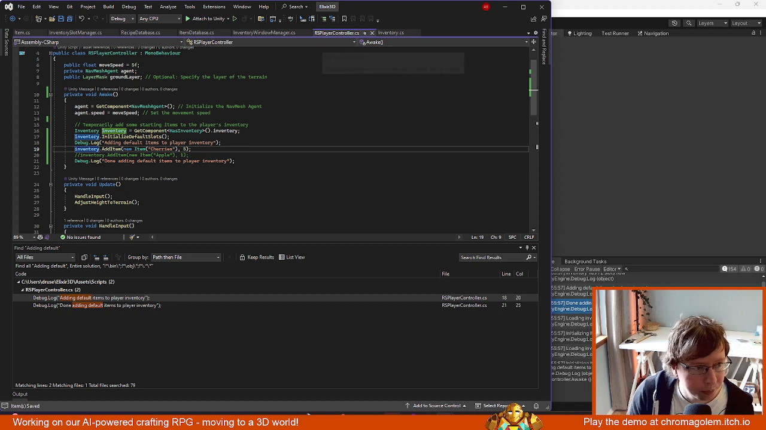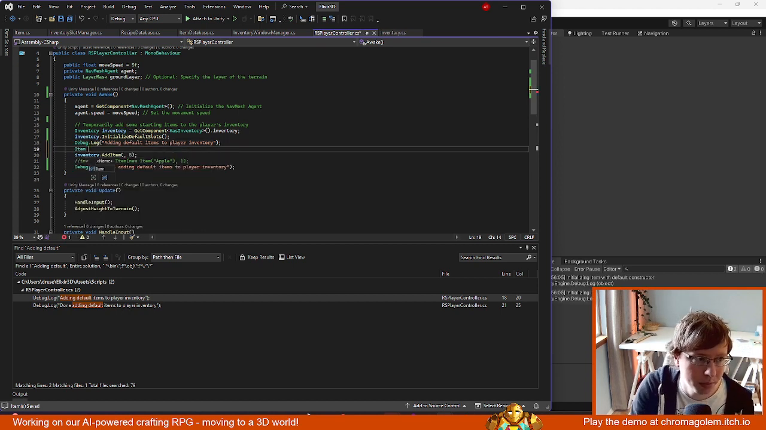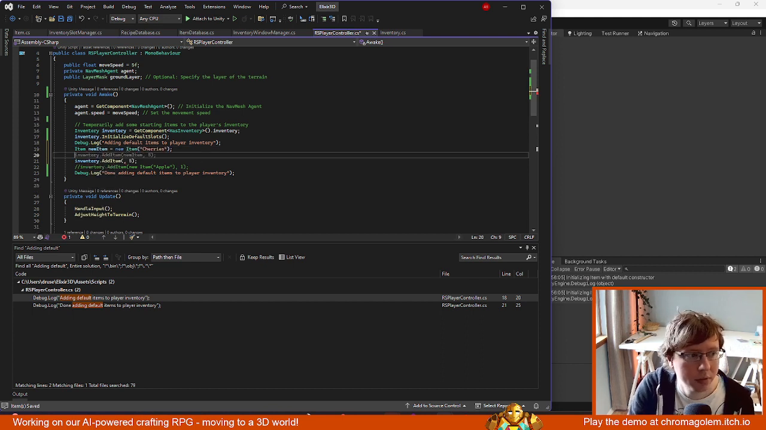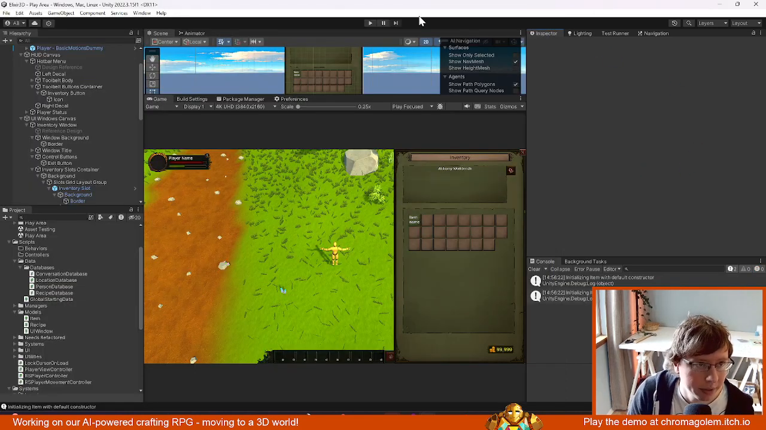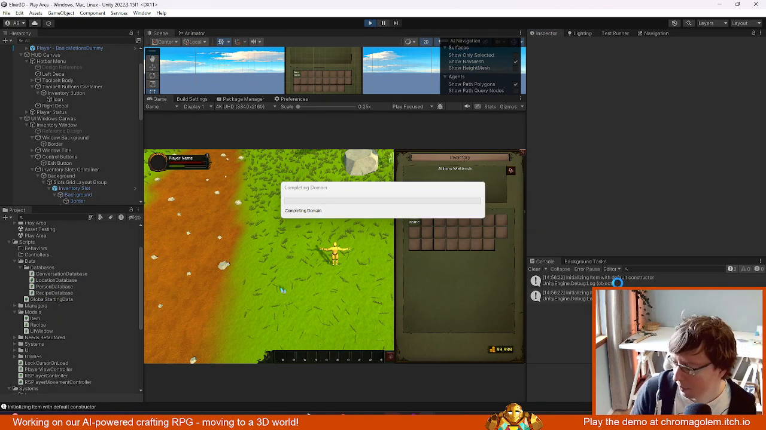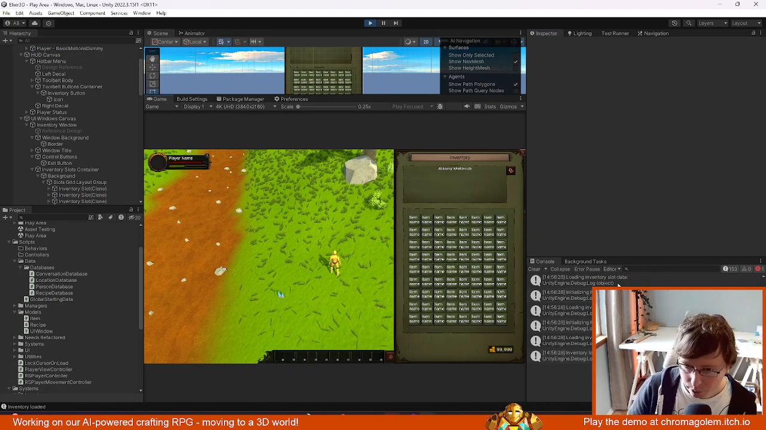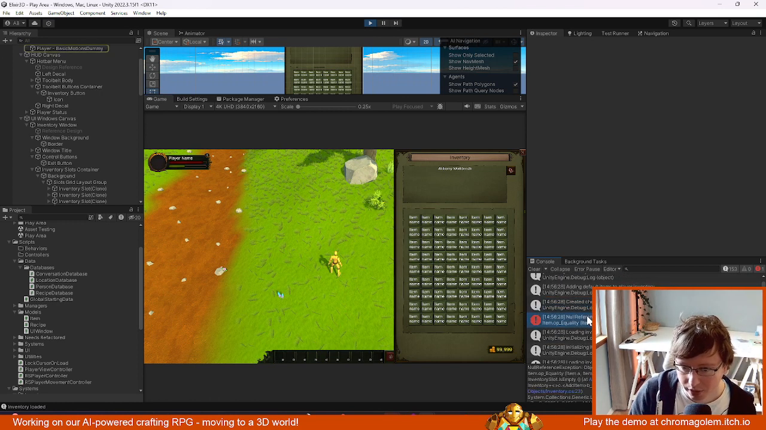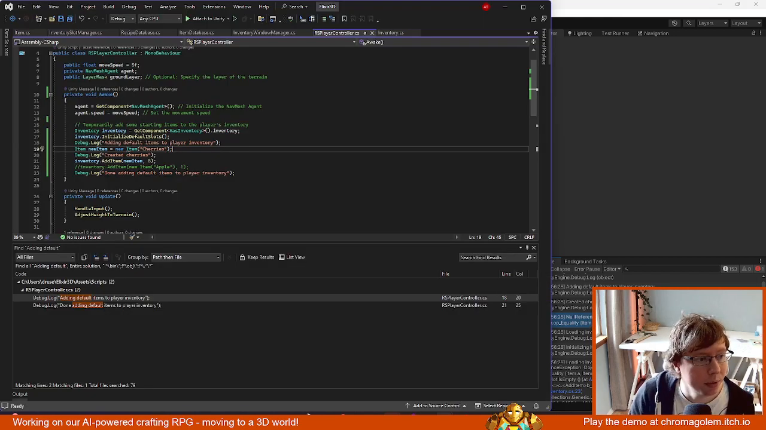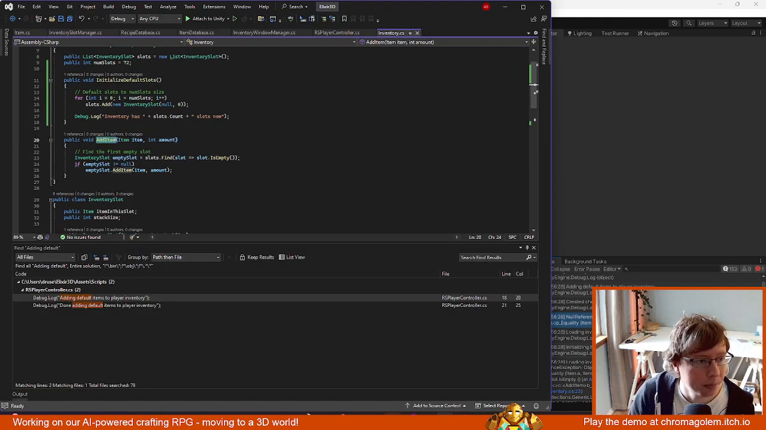Alright, so let's go ahead and break this out. We say item, new item is this. Created cherries. Let's see if it's in the item creation or adding the item to the inventory. Created cherries. It is in adding the item to the inventory. So let's go look at add item.